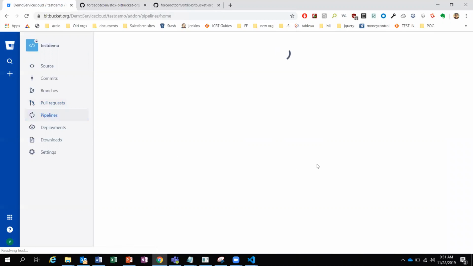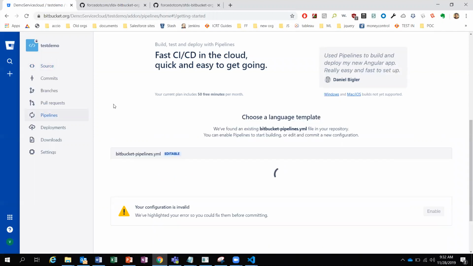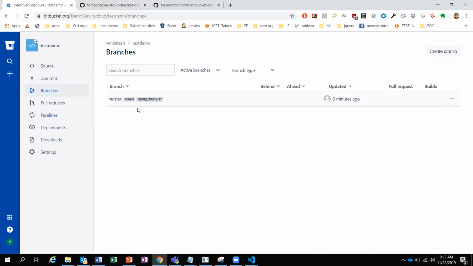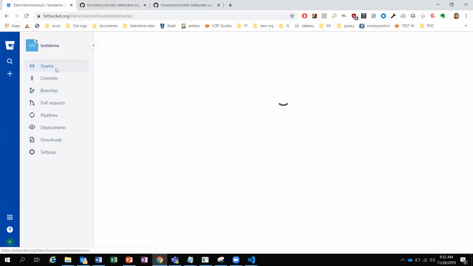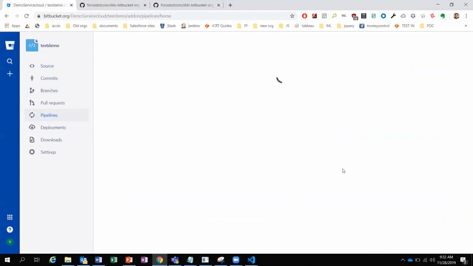So I forgot to explain about the more important part, the pipelines, right? So right now I didn't configure anything. So whatever I push to my repository, whatever I push my changes to the repository, it pushes them without any scripts to run, right? So now let me configure that pipeline.